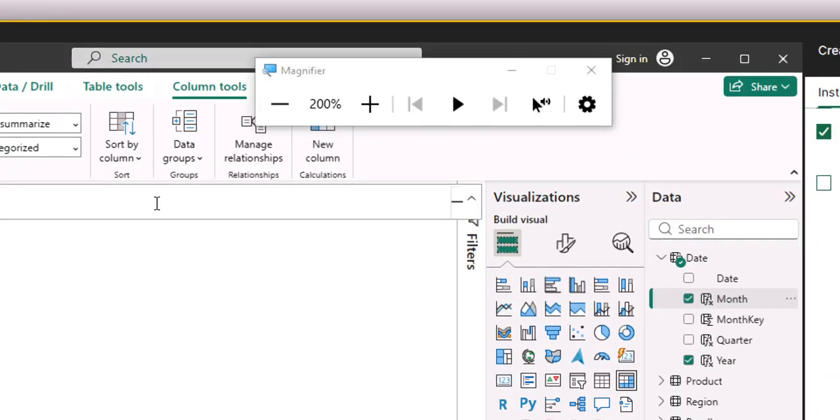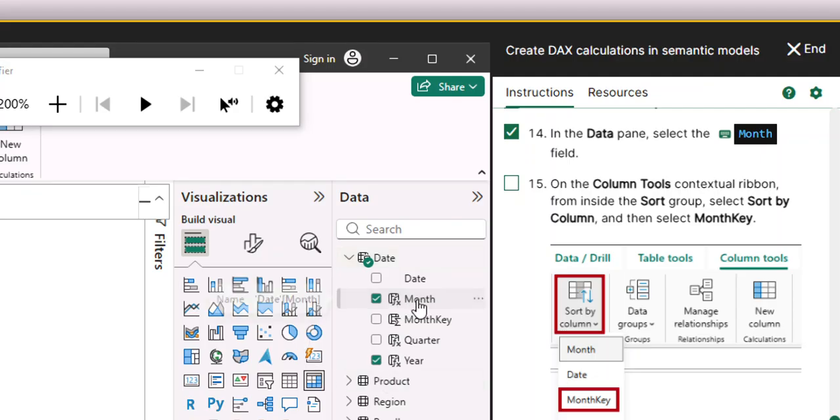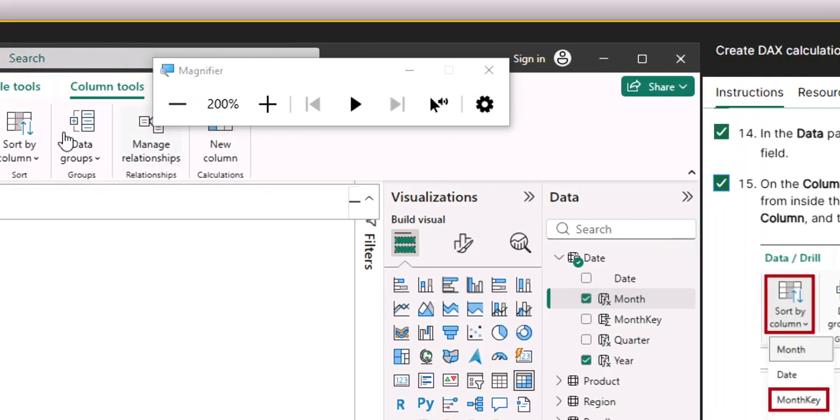The moment you select the month, the column tools will appear. Then there's an option that says sort by column. Did you see that? You will see an option that says sort by column. Once you select the month column, make sure month is selected. Are we following? Now let's do number 15.